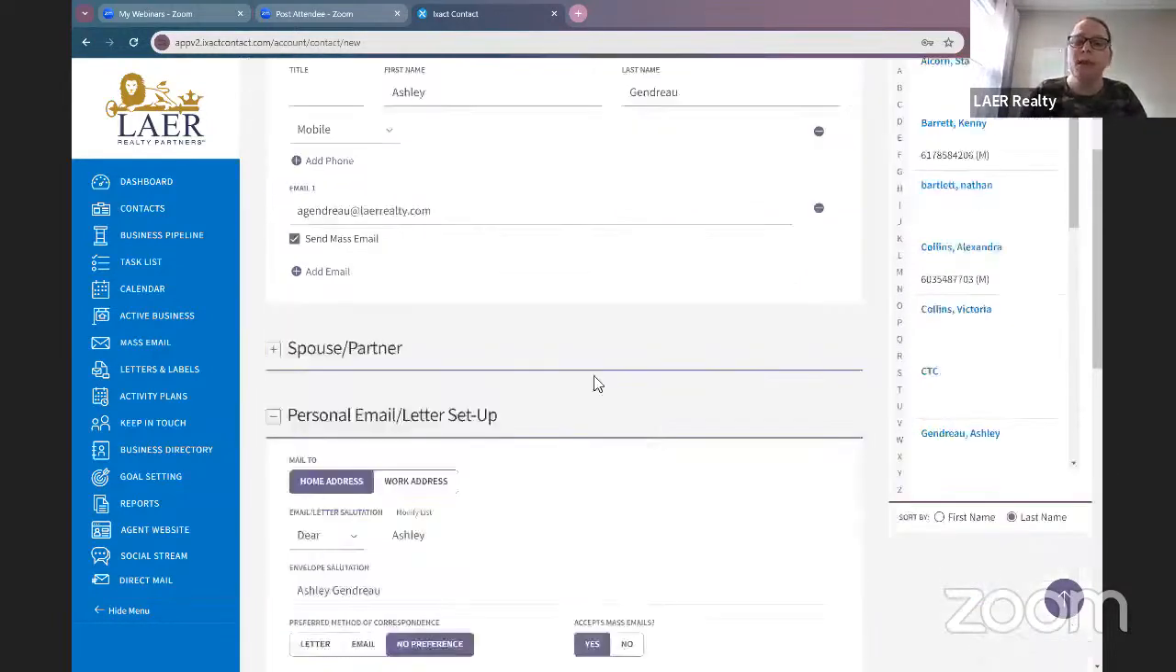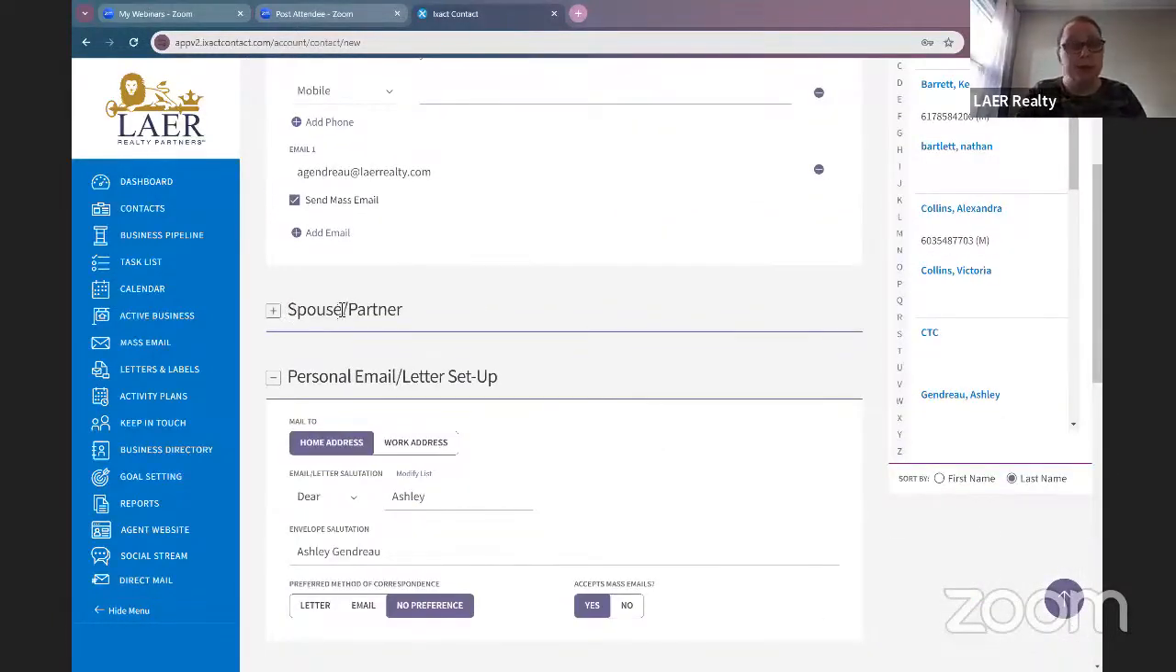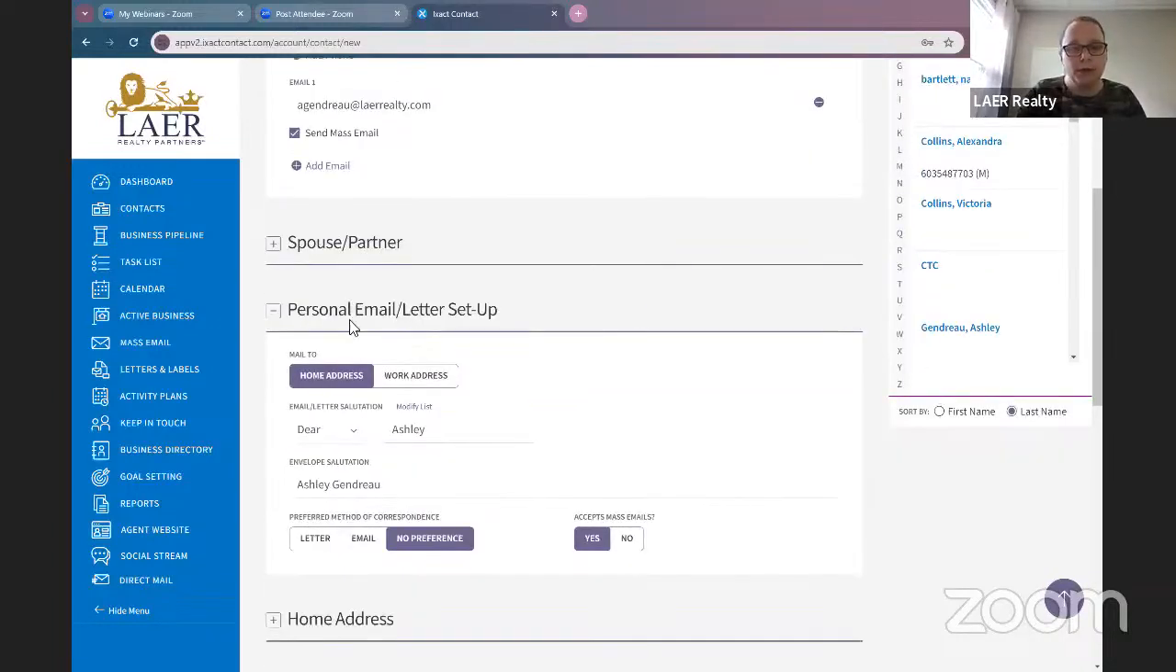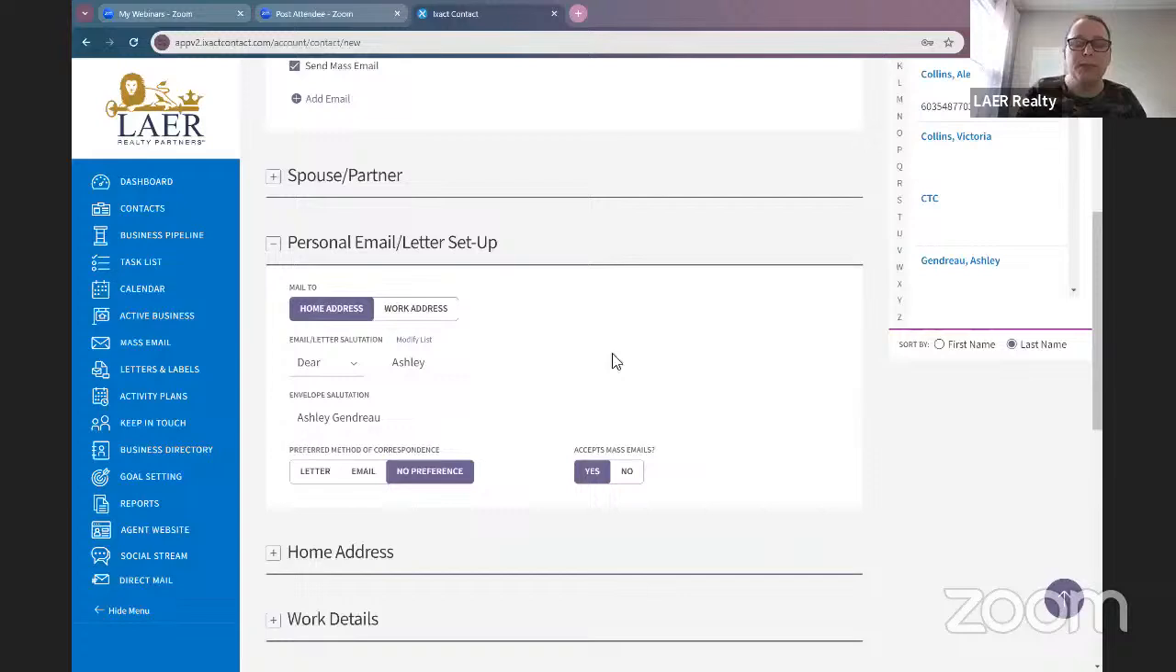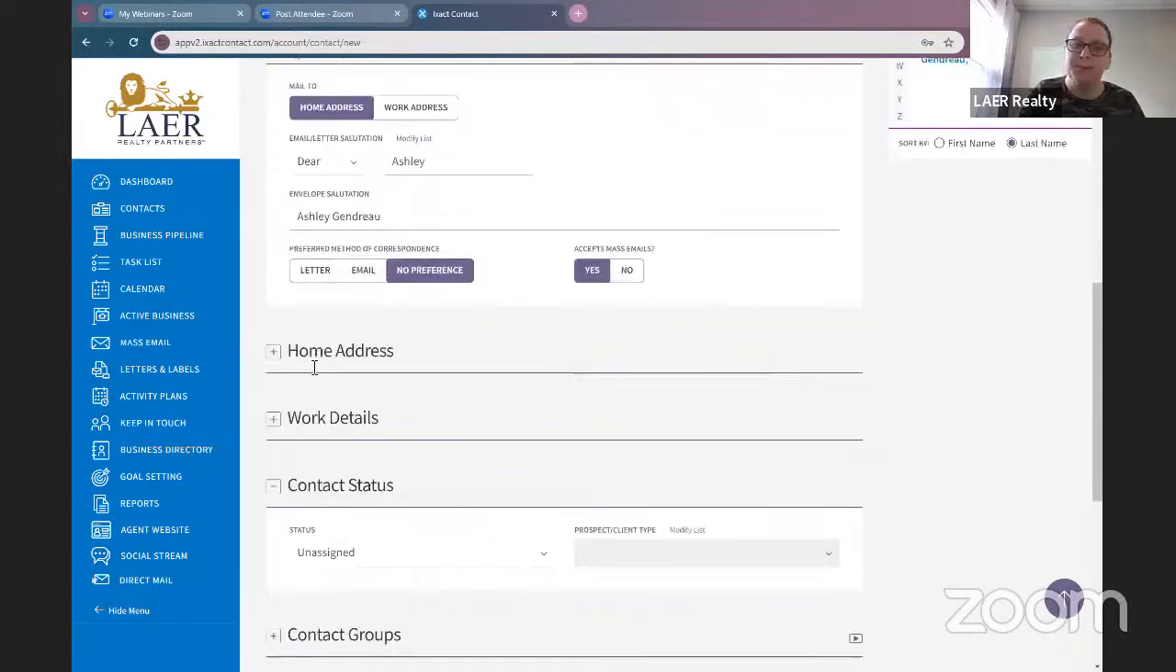Okay. If they have a spouse or a partner and you know that information, you can go ahead and put it in here. Personal email / letter setup. So if you know their home address and you do a mail-in, you can put their home address in here. Ashley has no preference. Since I am Ashley, she has no preference of how she receives mail. You want to make sure that accepts mass emails is selected as yes. If it is selected as no, just go ahead and click yes.